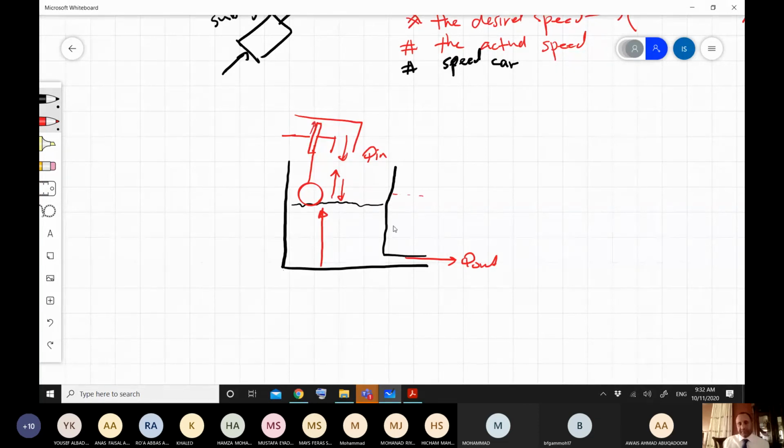If the level is reduced, then the ball will be reduced in height and the gate will open more, correct? And this means that the Q in, or the flow to the tank, is increased. So this one is what? Automatic action, correct? Automatic control. Yes or no?